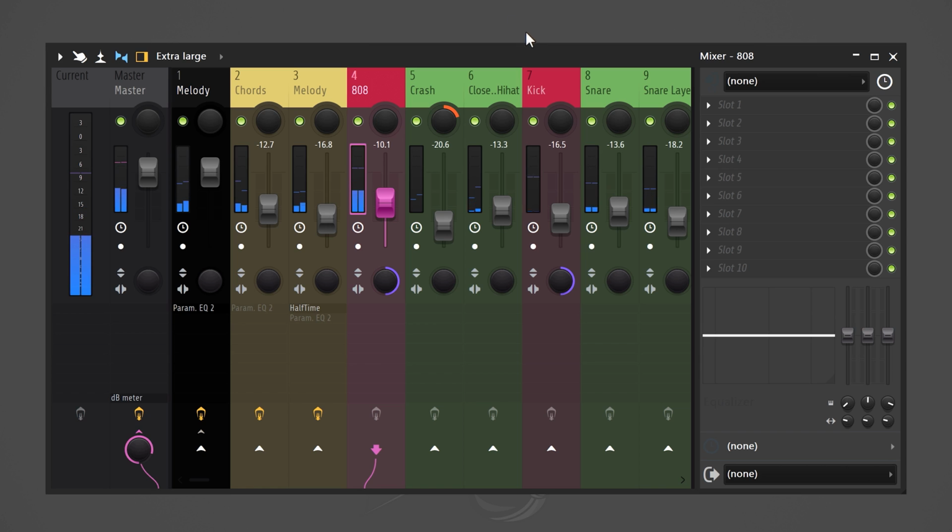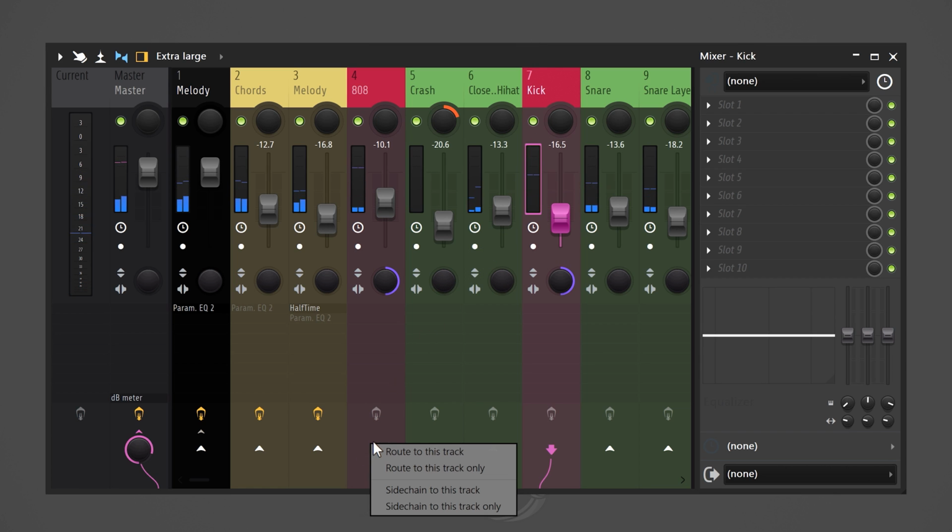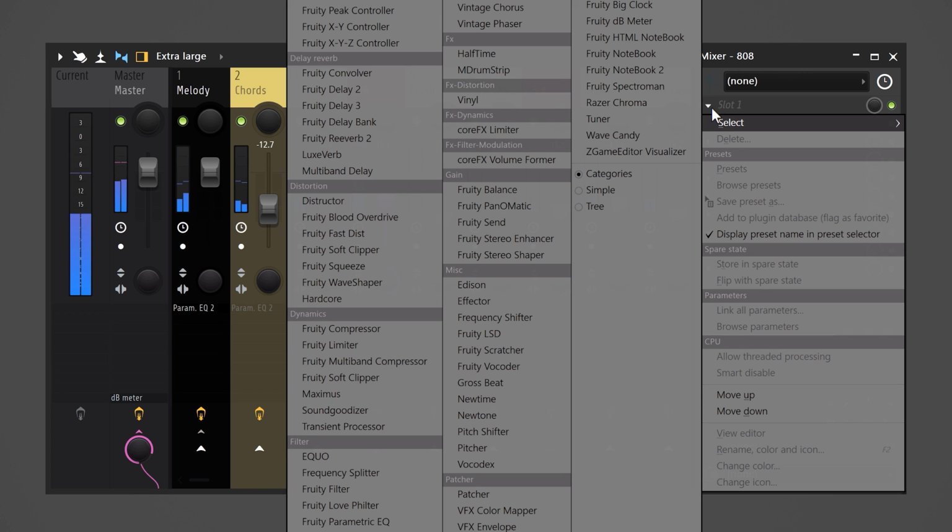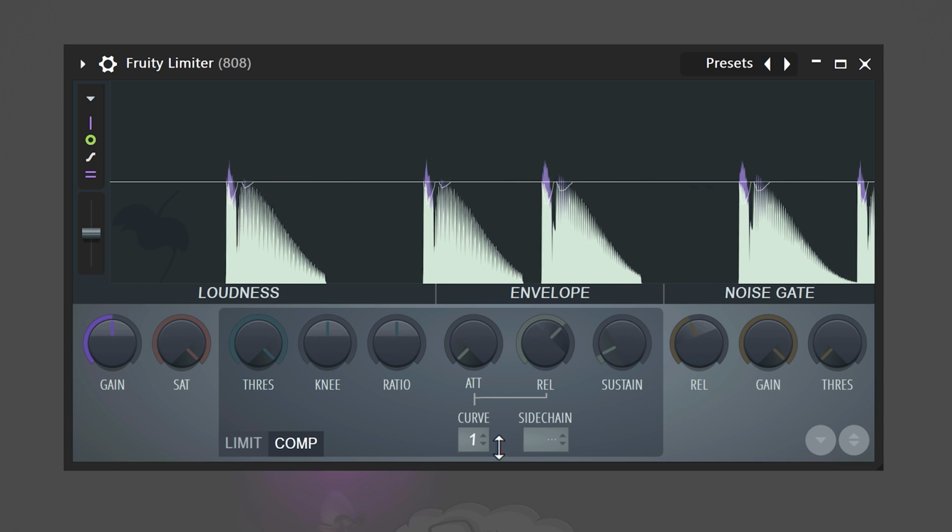It's pretty simple. Make sure your kick and 808 are sent to a mixer track. Then select the kick, go to the 808 mixer and right-click on the button below the fader. Select sidechain to this track. Then select the 808 mixer and go to the effects rack. Find the fruity limiter. Once it's open, head over to the compressor. In the sidechain menu, select your kick.